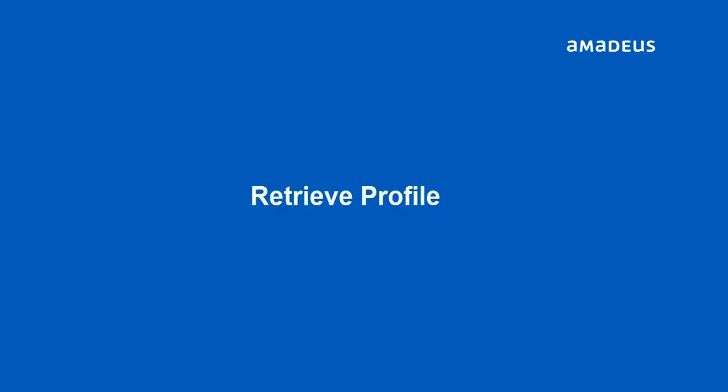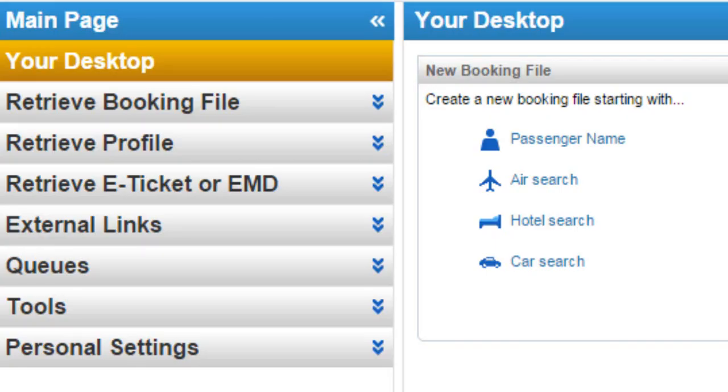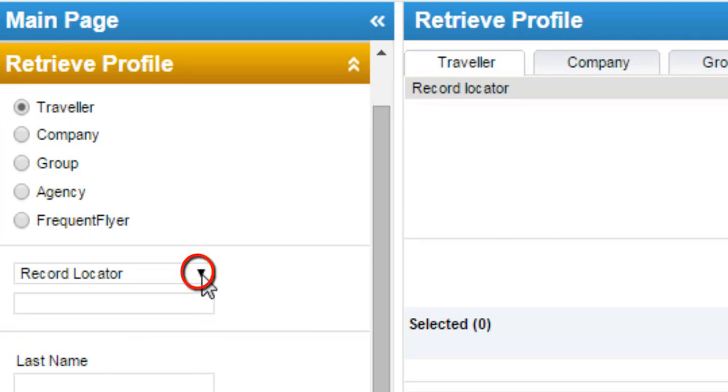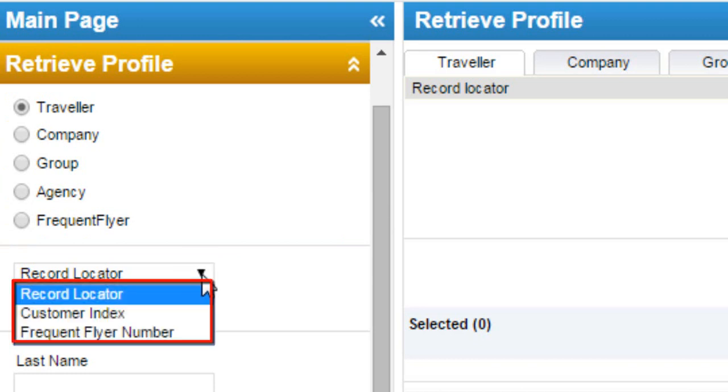Here are the options to retrieve a profile. From the Main Page menu, select the Retrieve Profile option. Here are the profile retrieve options. By default, Traveler Profile with Record Locator option. Here are the listed options to retrieve a Traveler Profile.